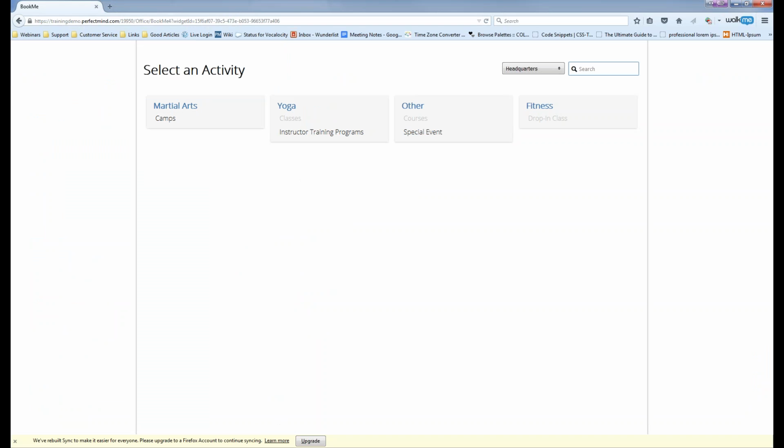As you see, under martial arts I've had the camps enabled, and under yoga I had the instructor training programs. The areas that are grayed out, that means the calendar is there, but there are no events that right now are set to be visible for public. So you would have to go into your classes and make sure that there are one or a few classes that are enabled for public viewing.